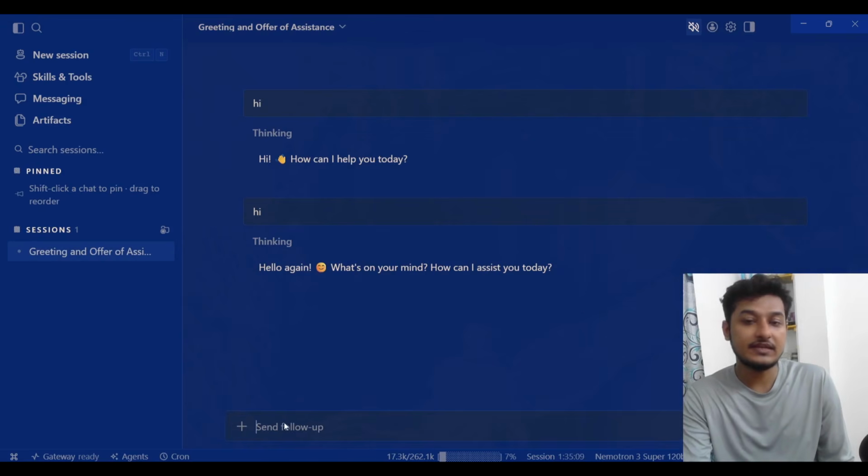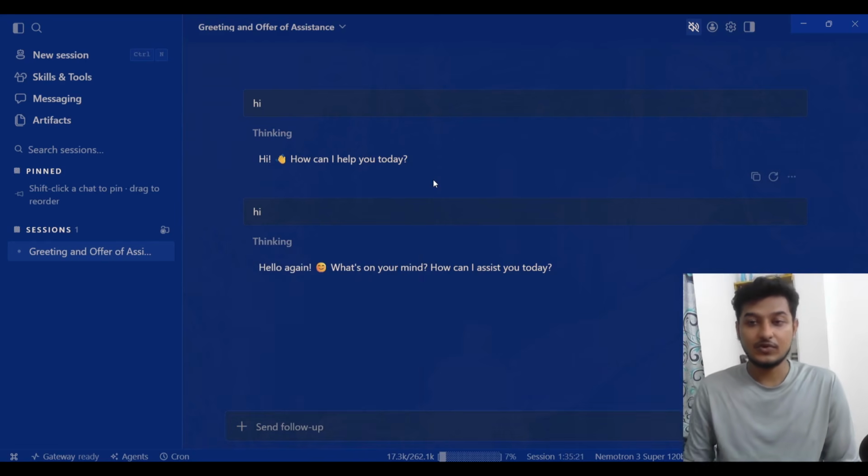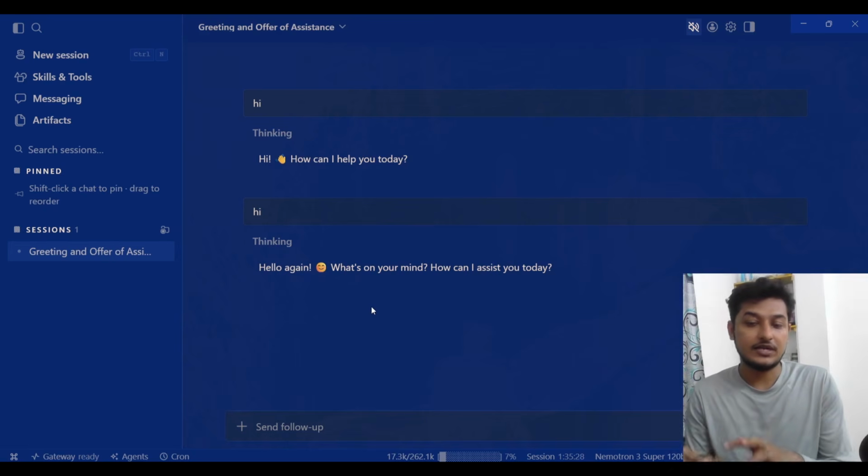Now here you see in this input box, if you click on it, you will find file, folder, images, paste image, URI, and prompt snippet. So folder means if you want to work with any particular folder, let's say your code folder, then you can select that folder here, and you can continue the conversation.